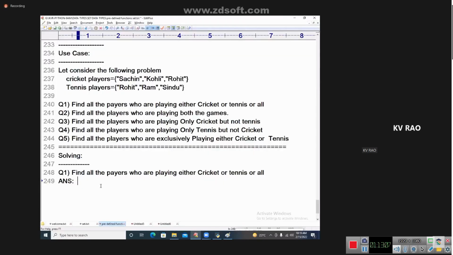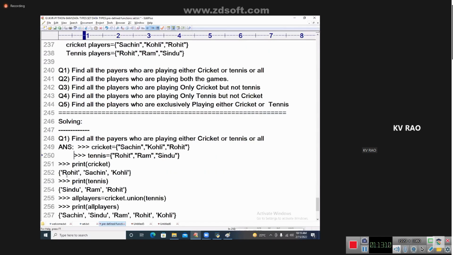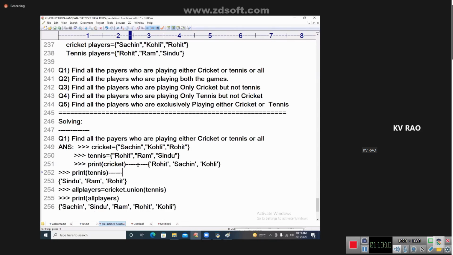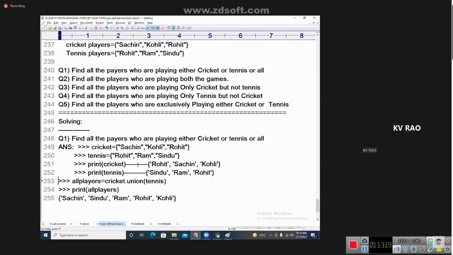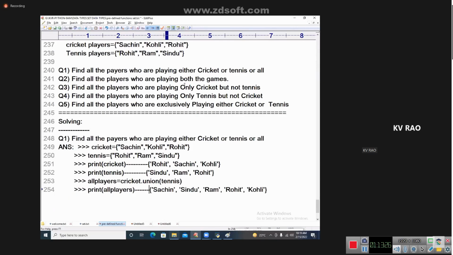I hope that this is an answer for this. I hope you are getting this explanation well. So are you following, students? The cricket players are this one, tennis players are these people here, and all players are coming like this, and then you are printing all the players' information like this. I hope you are understanding.